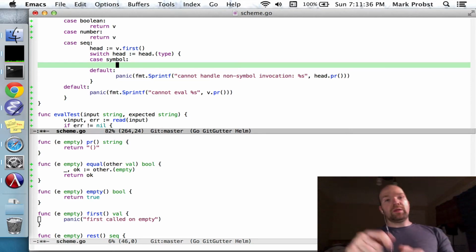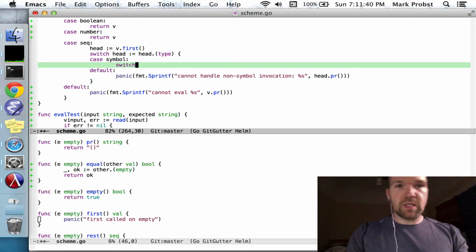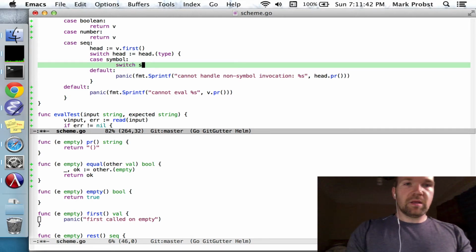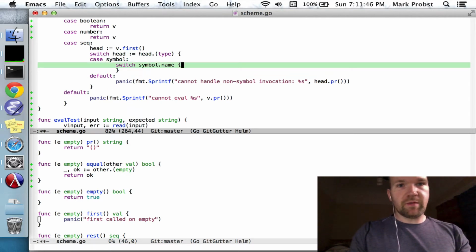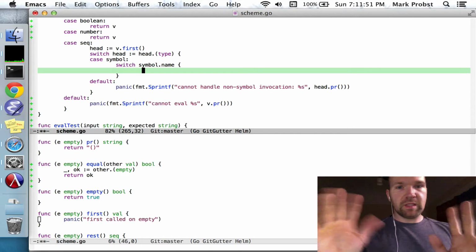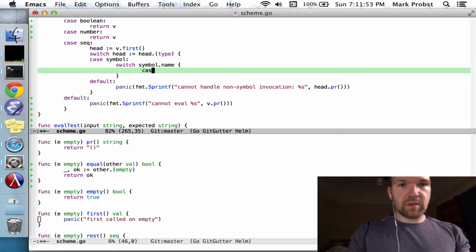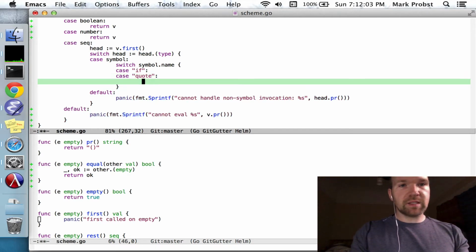And if it is a symbol, then we're going to switch on what the symbol is. So now we have to switch on symbol.name. This is getting very, very deep and a little uncomfortable, but we're there. So we're going to handle if, and we're going to handle quote. And everything else we're going to say we can't handle right now.